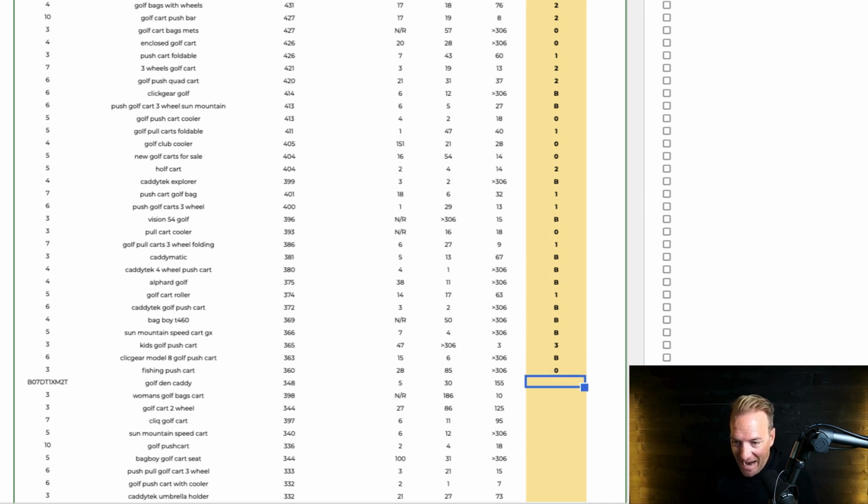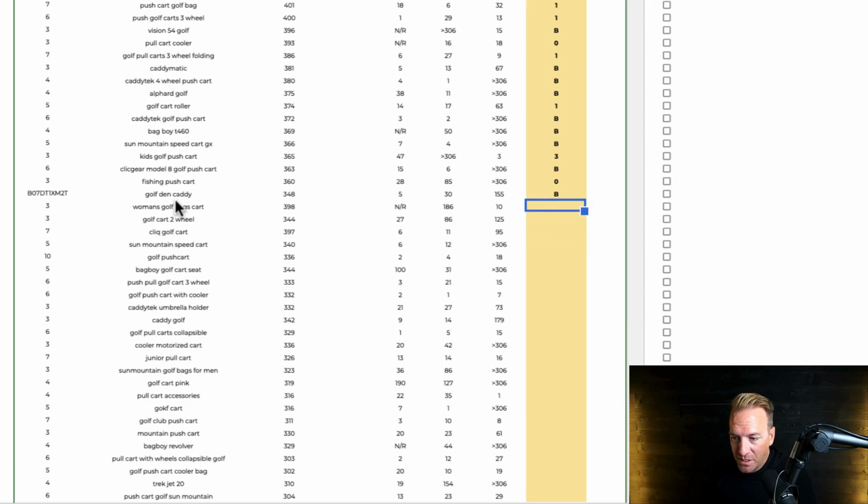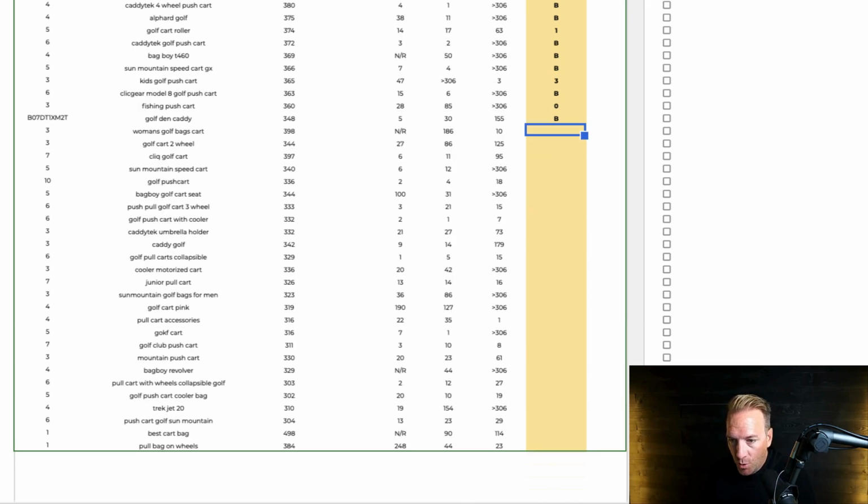Golf den caddy, I think that's probably a branded term, B, but we could double check that. I'm going to kind of skim over the stuff that I would normally double check just to save some time. Women's golf bags cart, I'm going to say 2. Golf cart 2-wheel, that's going to be a 3. Click golf cart, B. Sun Mountain, B. Golf push cart, 1. Bag boy golf cart seat, it's going to be a 0.